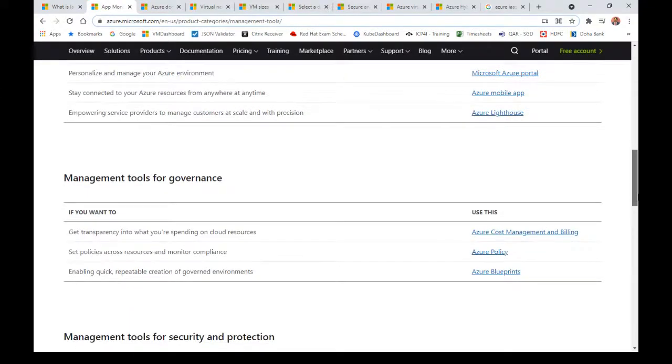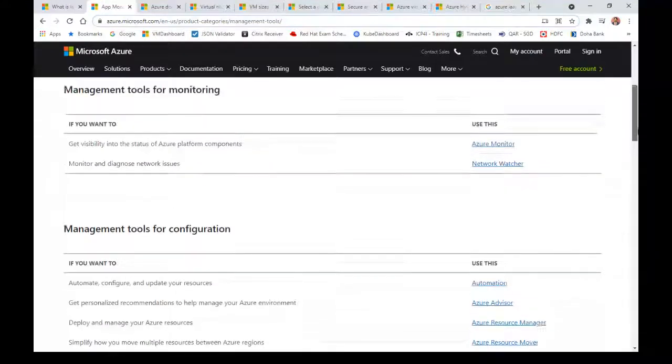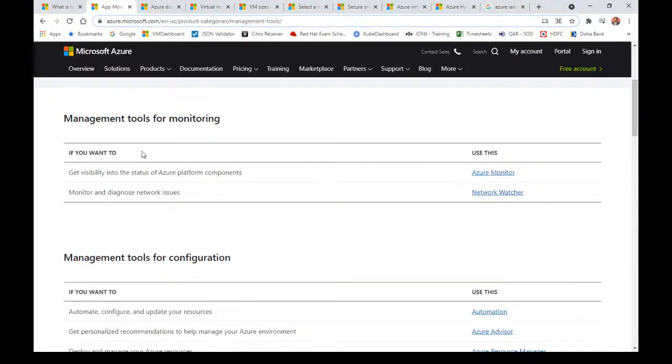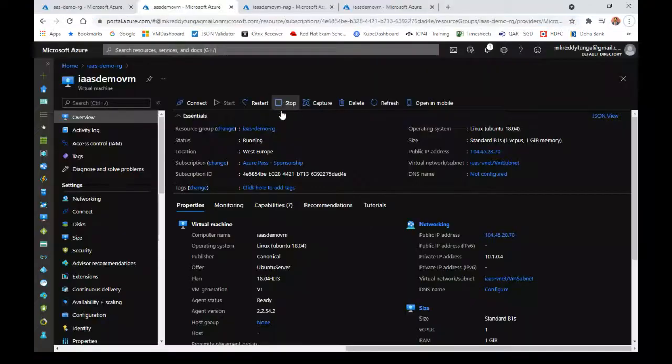If you see the policies, these are all things that come under management. Let's deploy the Network Watcher tool to see how the network is behaving on our VM. This is one of the extensions available, the Network Watcher extension.